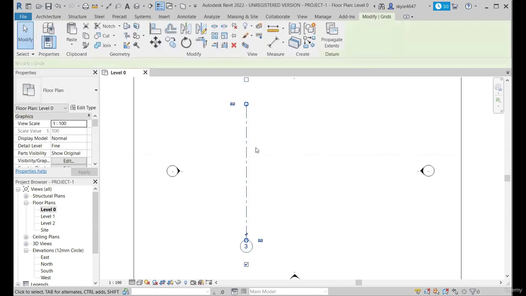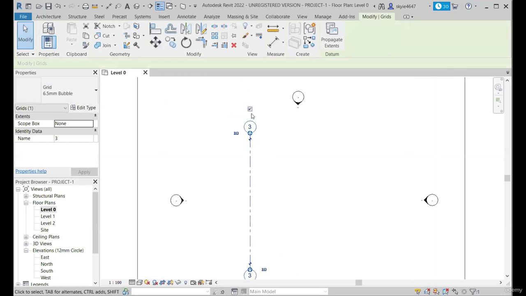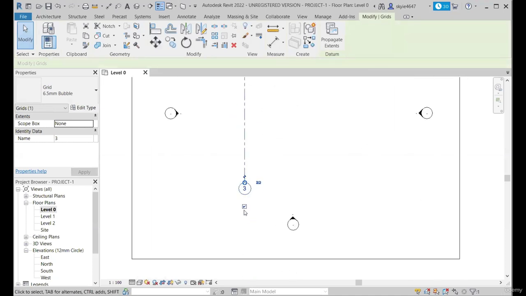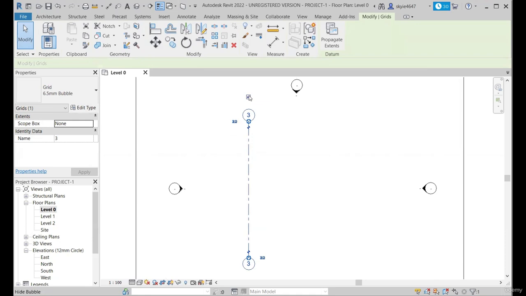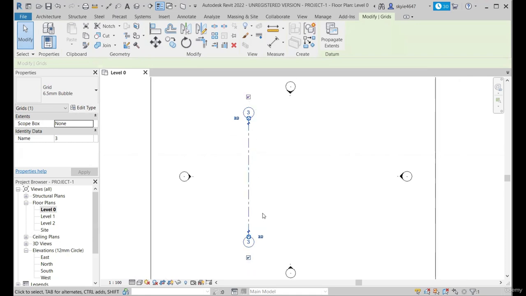I'll first create a single grid. I want both the heads of the grid to be visible, so I'll check the boxes at the end, like we have seen for the levels as well. If I uncheck, then the grid labels or grid heads won't be visible. As the grid is selected, the properties associated with the grids are displayed over here. The name of the grid should be 1.